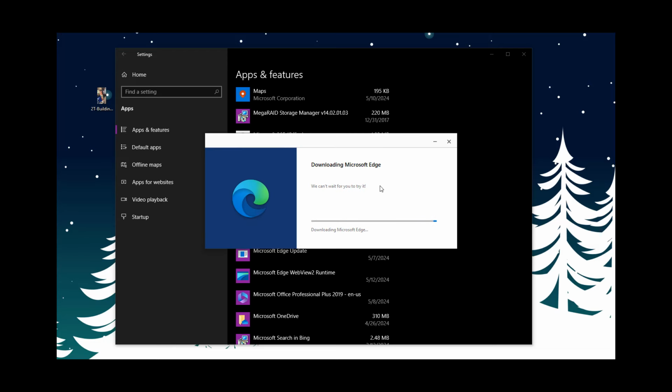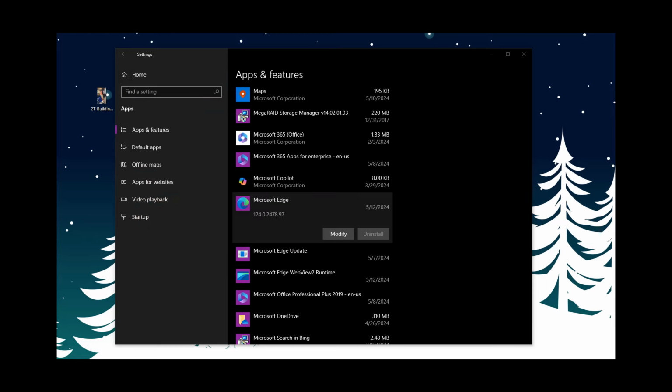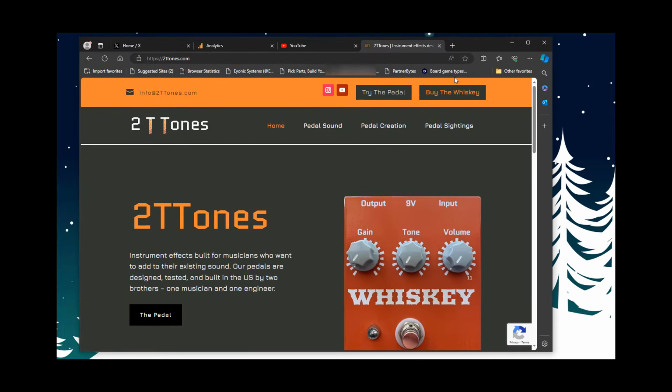And what it's going to do is go through and try to figure out what might possibly be wrong, update some files, and this can take several minutes, but then you're going to wait for that. And when it's done, it'll automatically launch the Edge browser if it works.